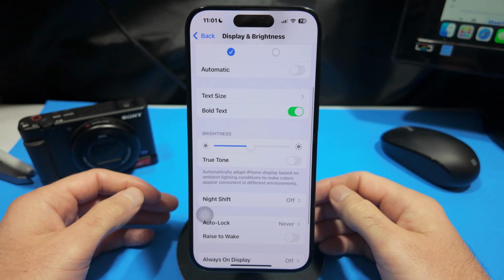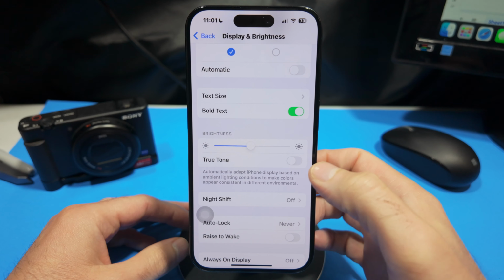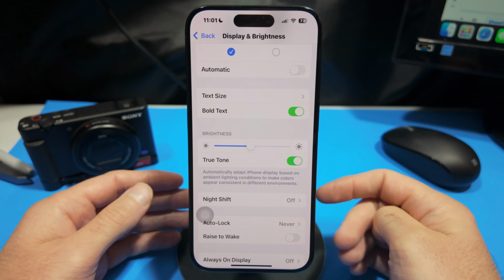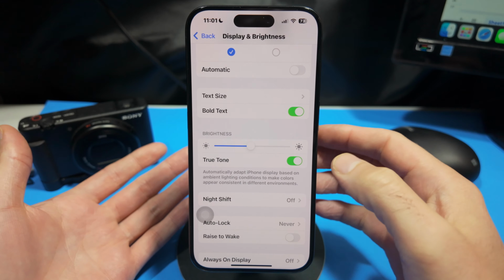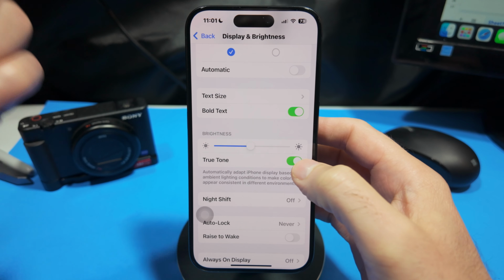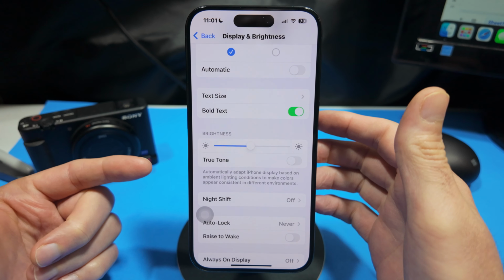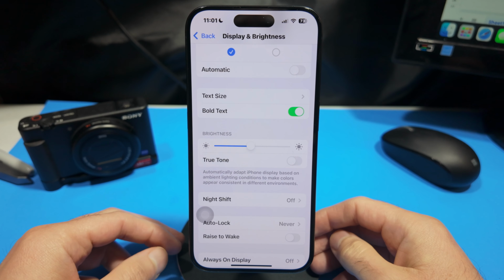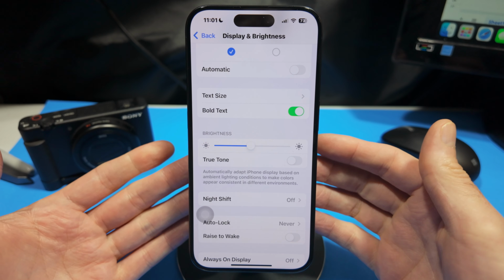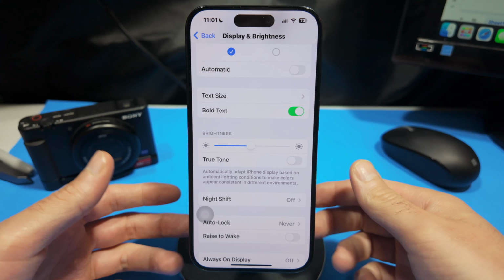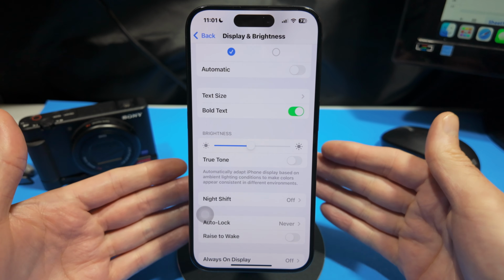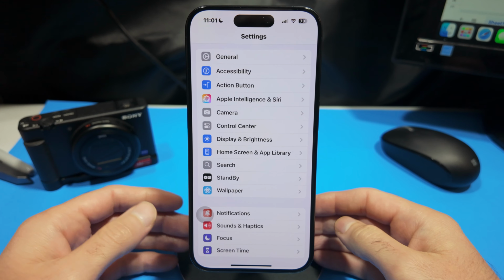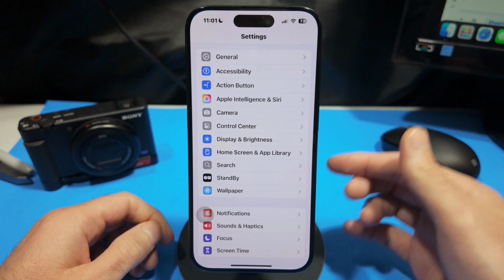Okay. And then you're going to want to make sure that you don't have true tone turned on, because if I turn on true tone, you're going to notice that all of a sudden my screen just got a lot warmer because right now I have warm lights shining on my phone. If I turn it off, it goes back to this nice cool setting here. Okay. So that will kind of mess with your brightness, but it's more so changing the warmth, the color temperature of your screen.